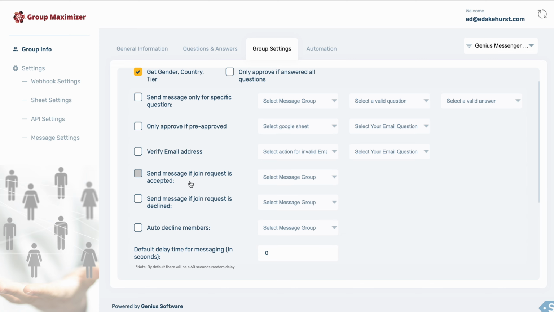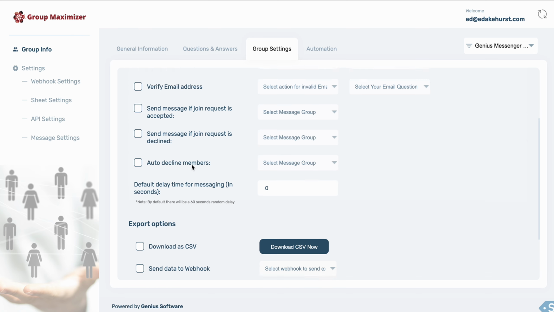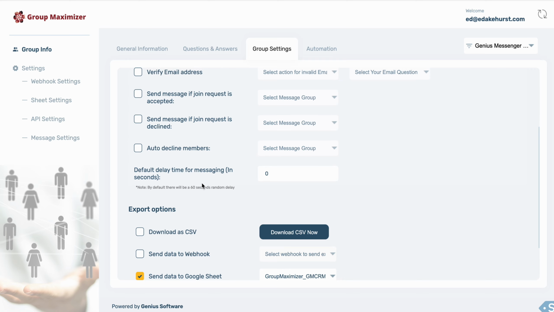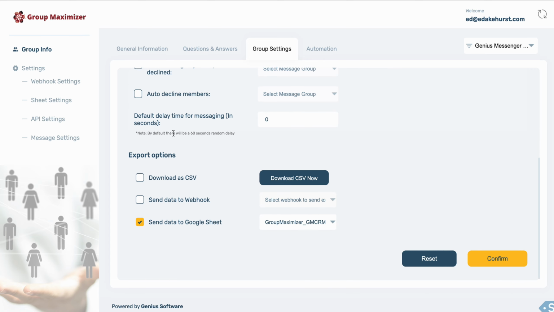And then you've got messages: joined, accepted. You can auto decline people based on things. And then how frequently do you want to send these messages? Because you don't want to send them all at once. Messenger doesn't like that. And then your export options for your questions and answers are download as CSV.